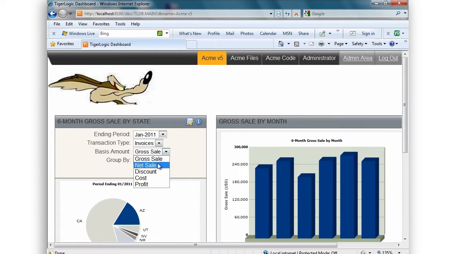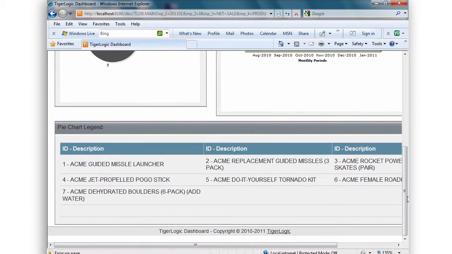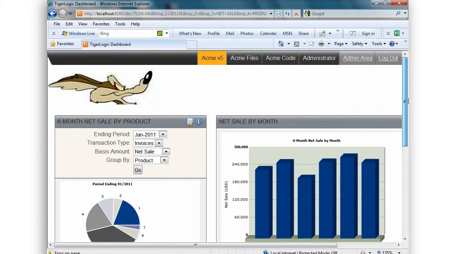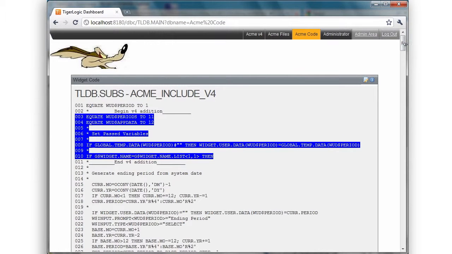look at net sale by product. See, that product number is not very descriptive, but the legend is. The legend is using the same include, and it's getting everything it needs from the same table that's generated. So let's see what we did in this version.